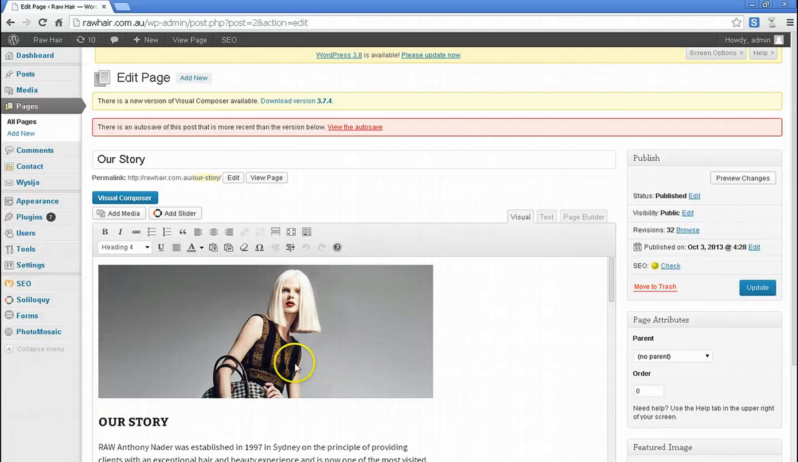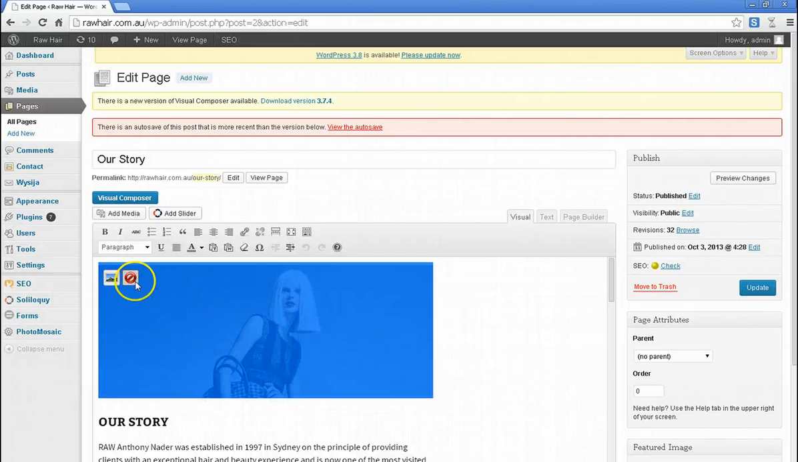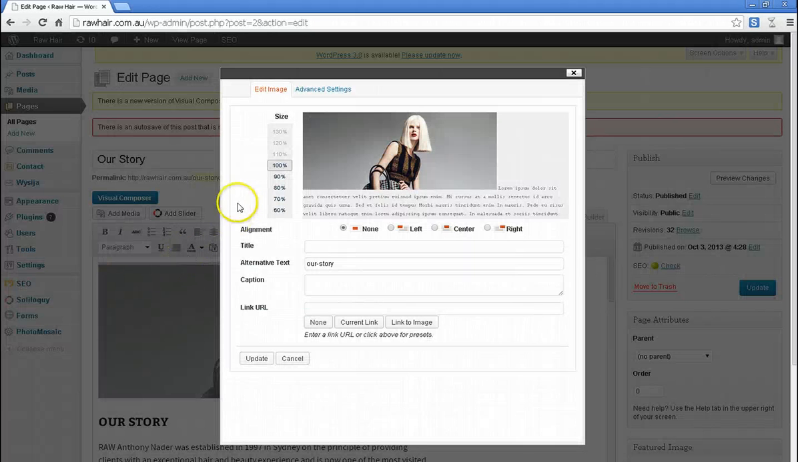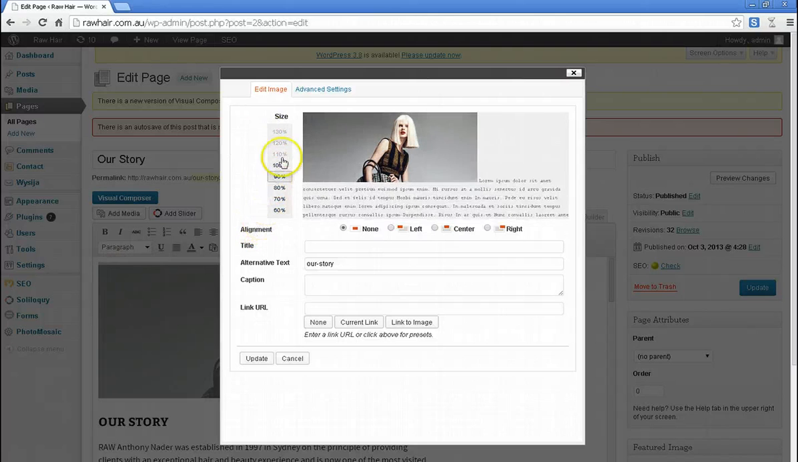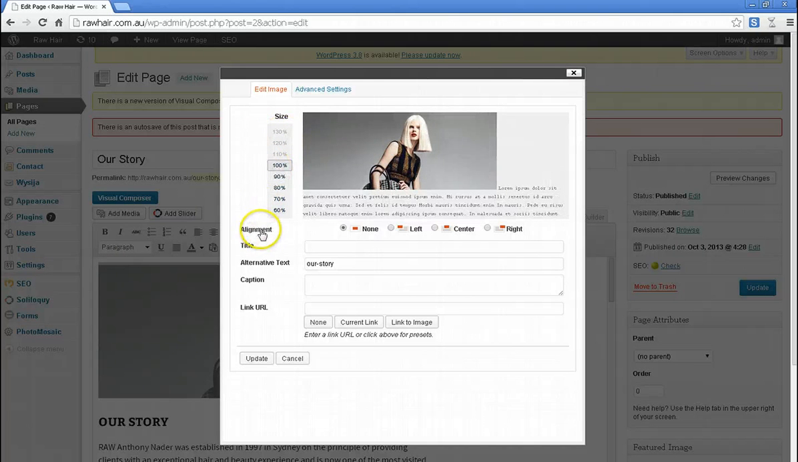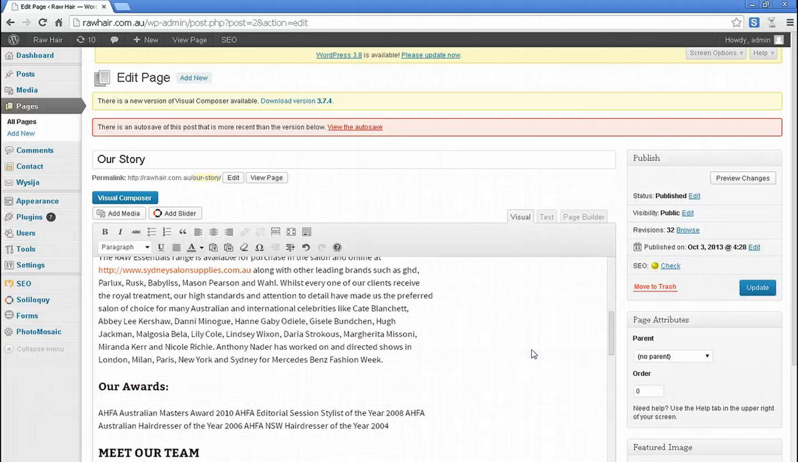Okay, so if you want to delete this, you can just simply click this circle red button at the upper left. If you want to edit, perhaps change its size or its alignment, you can click that button and this will then appear where you could resize, change alignment, title, alternative text, caption, and link URL. Always click update.